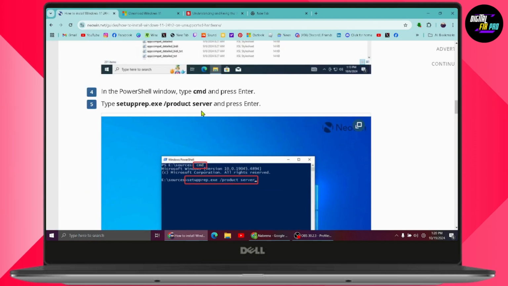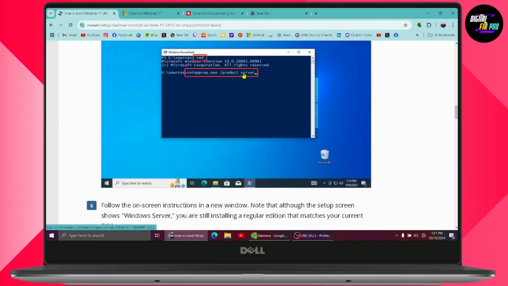After typing cmd, you need to enter a command which is setupprep.exe /product server, and I'll just put this command in the description. You just need to simply copy the command. And after entering, you need to hit enter and follow the on-screen instructions in a new window.